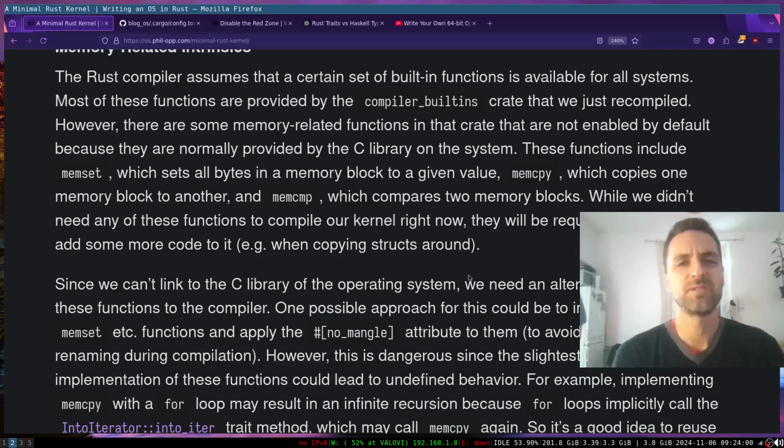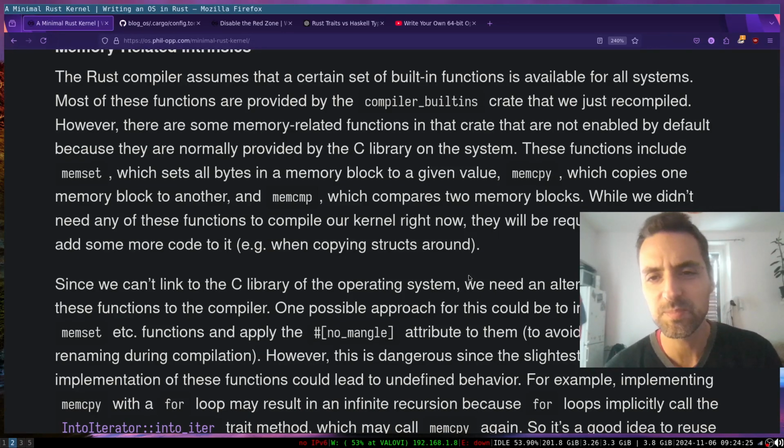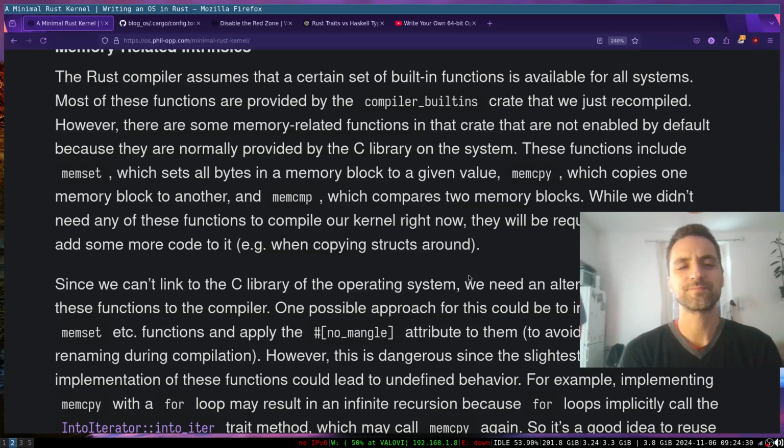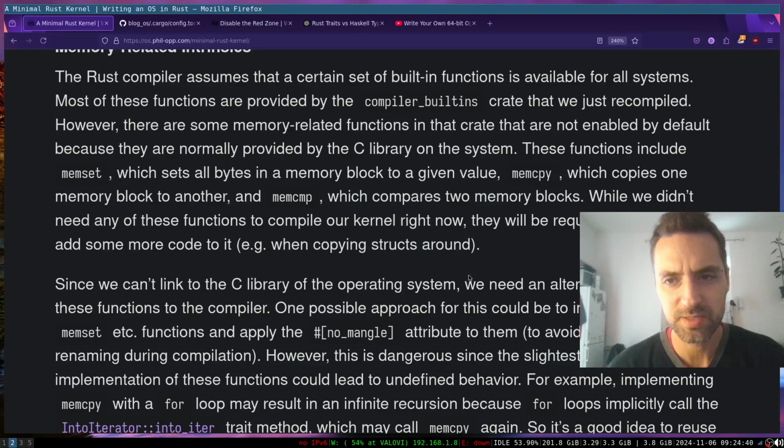The Rust compiler assumes that a certain set of built-in functions is available for all systems. Most of these functions are provided by the compiler built-ins crate that we just recompiled. However, there are some memory related functions in that crate that are not enabled by default. Because they are normally provided by the C library on the system, these functions include memset, which sets all bytes in a memory block to a given value, memcpy, which copies one memory block to another, and memcmp, which compares two memory blocks.